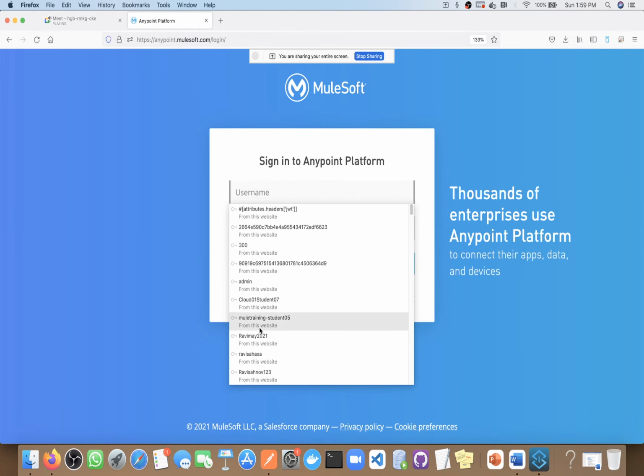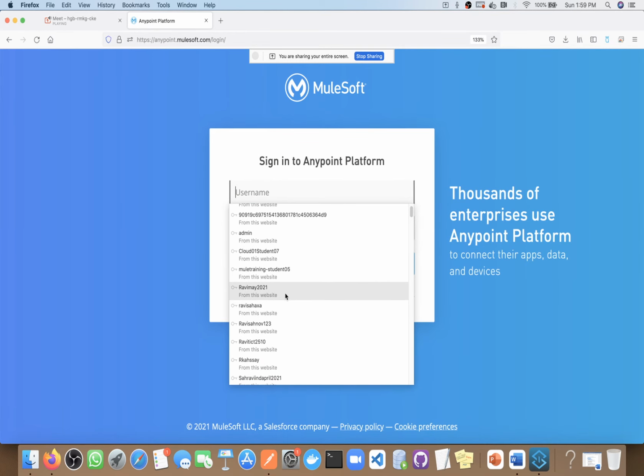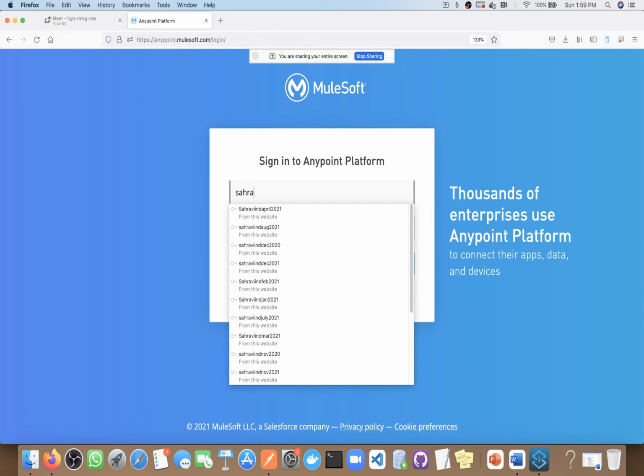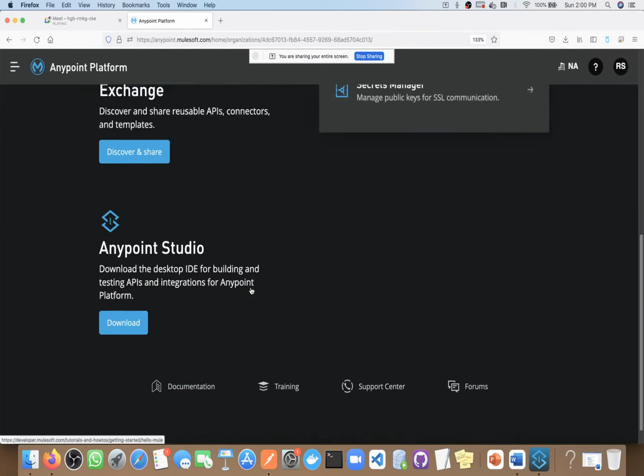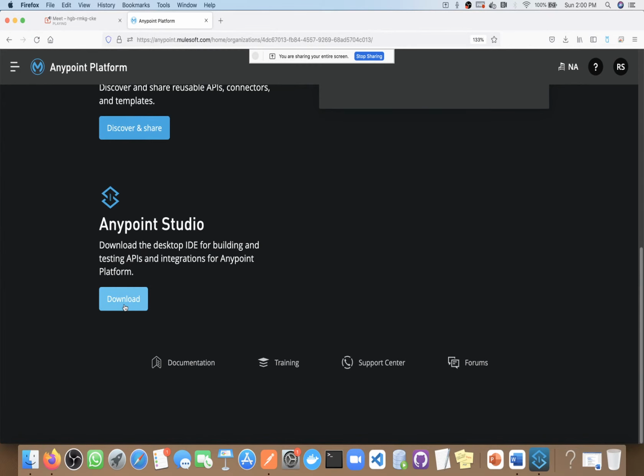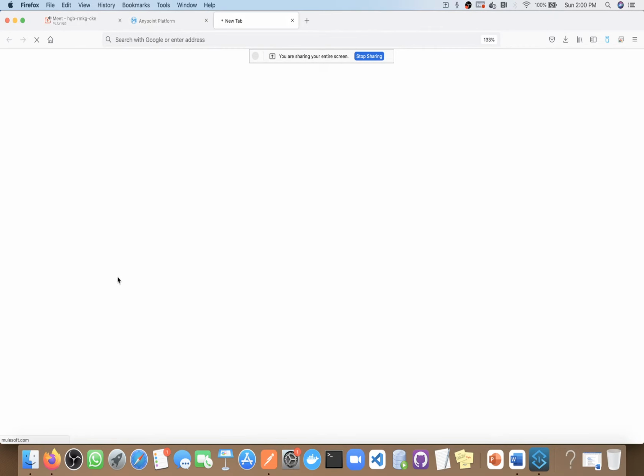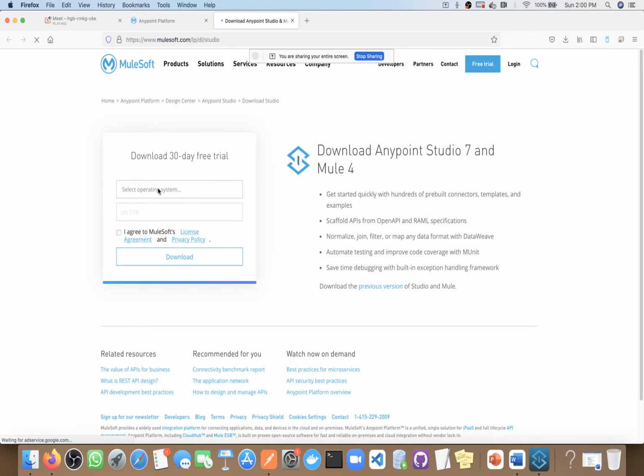Go to Anypoint Platform, do login. So here you will get the download option. You need to go here. You need to select your proper operating system, whether you are on Windows, Mac or Linux. Then give your job description and click on download. You will get that software.